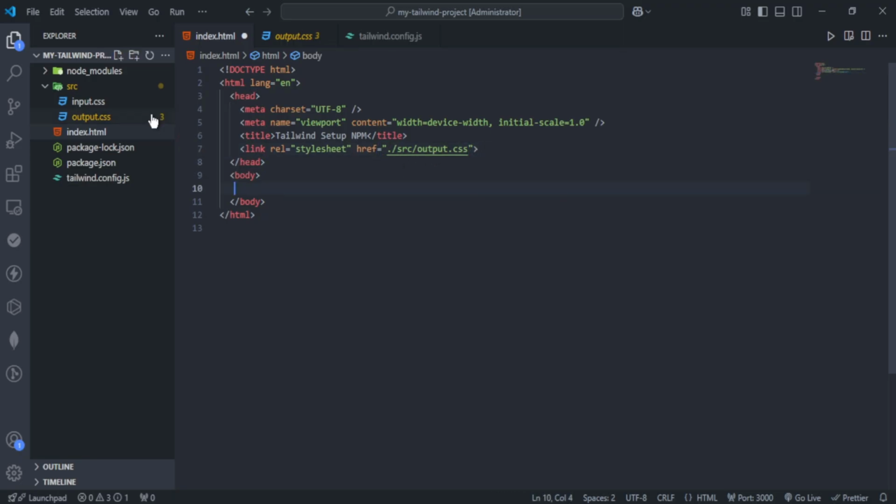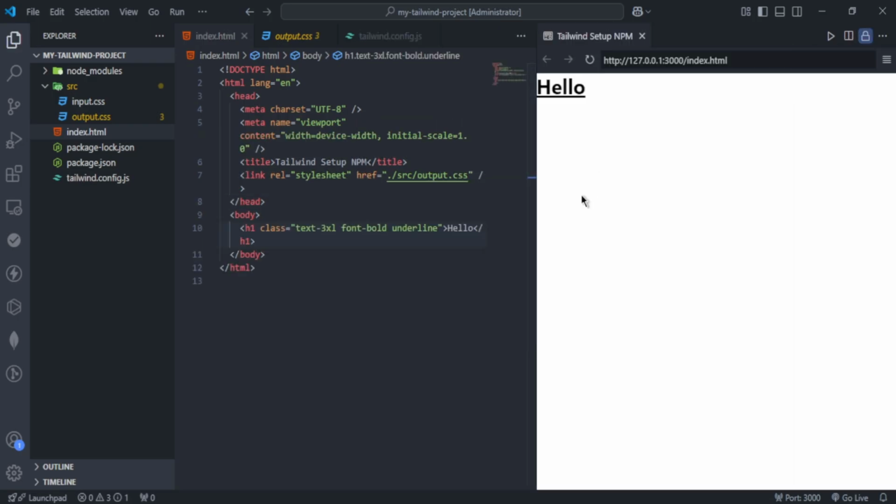Now, to confirm everything is working, I'll add an h1 element and apply some Tailwind classes. For example, I'll set the text size to 3XL, make it bold, and underline it. If I refresh my browser and see the text styled accordingly, then Tailwind CSS is successfully installed and working.